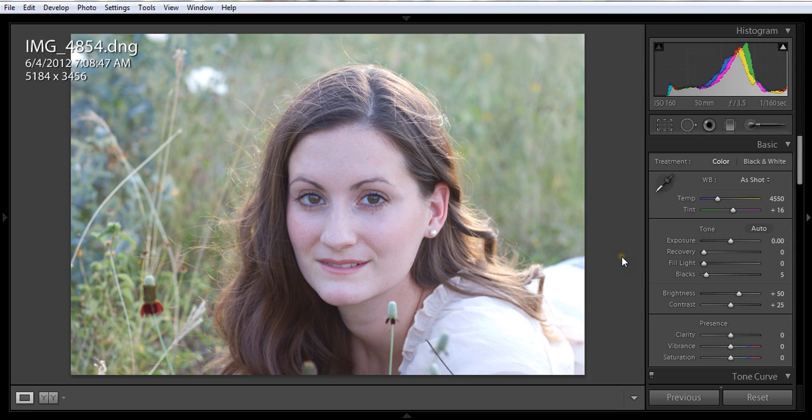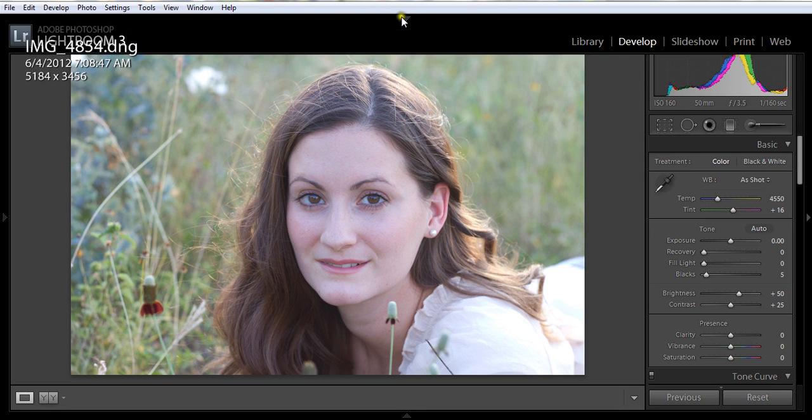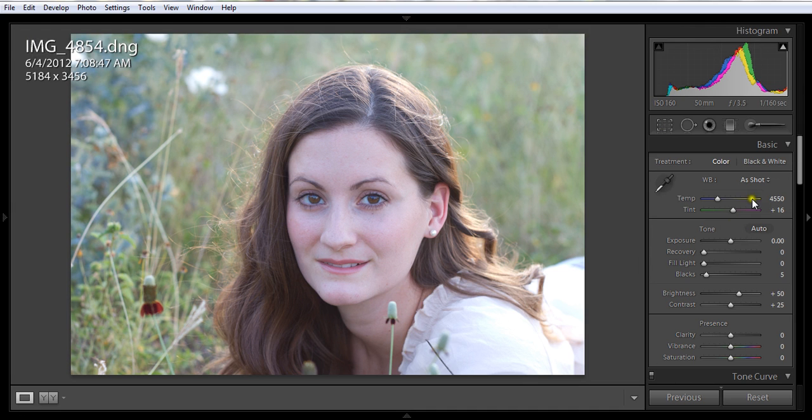Okay, so the first thing I want to do is crop this image. I don't like the way I cropped it in camera, so I'm going to come over to my crop tool right here. Oh, and first let me make sure to mention that you are in develop mode. You've uploaded this photo and then you click on develop and that'll take you into this module. So, come to my crop tool.